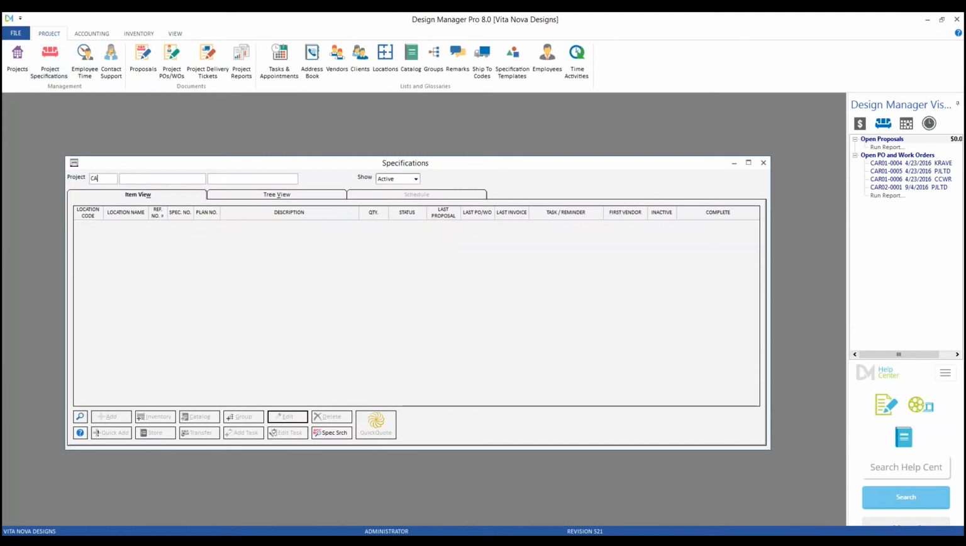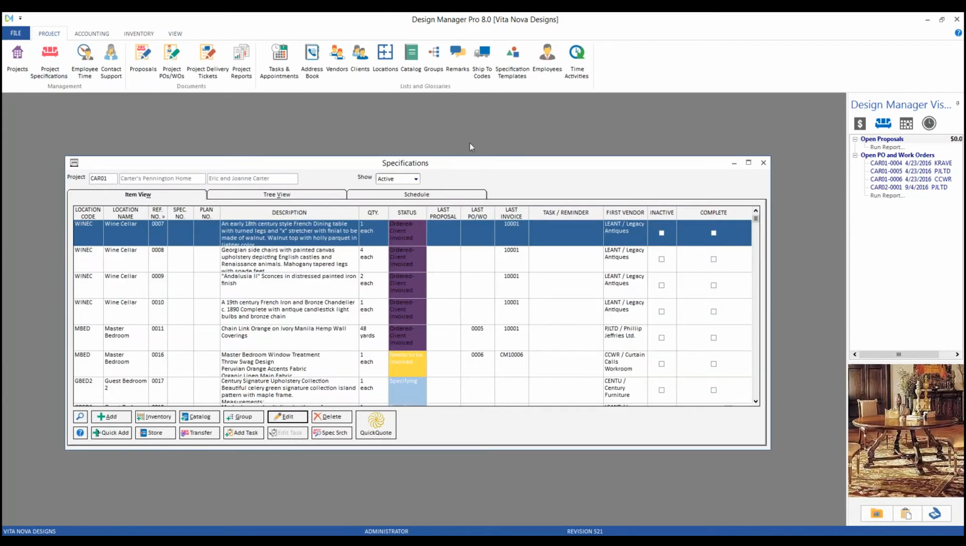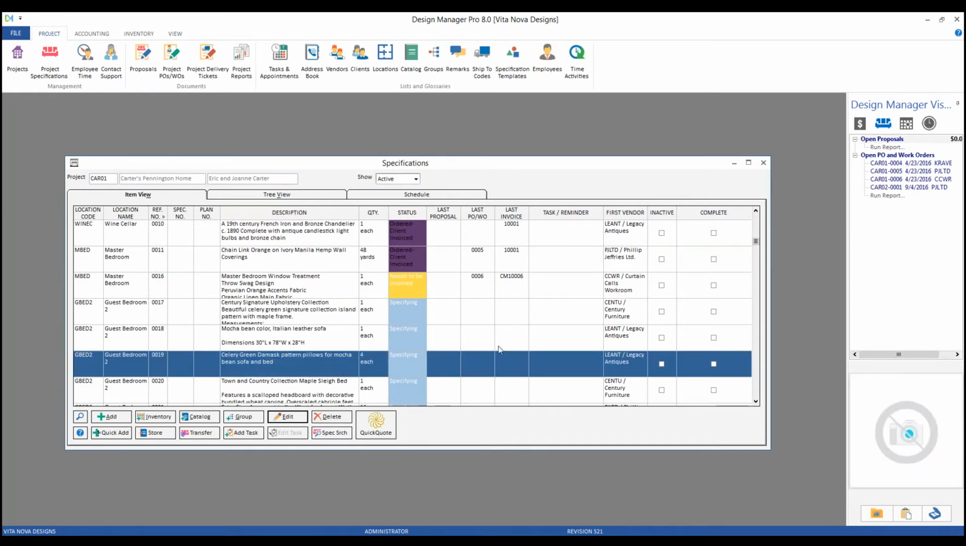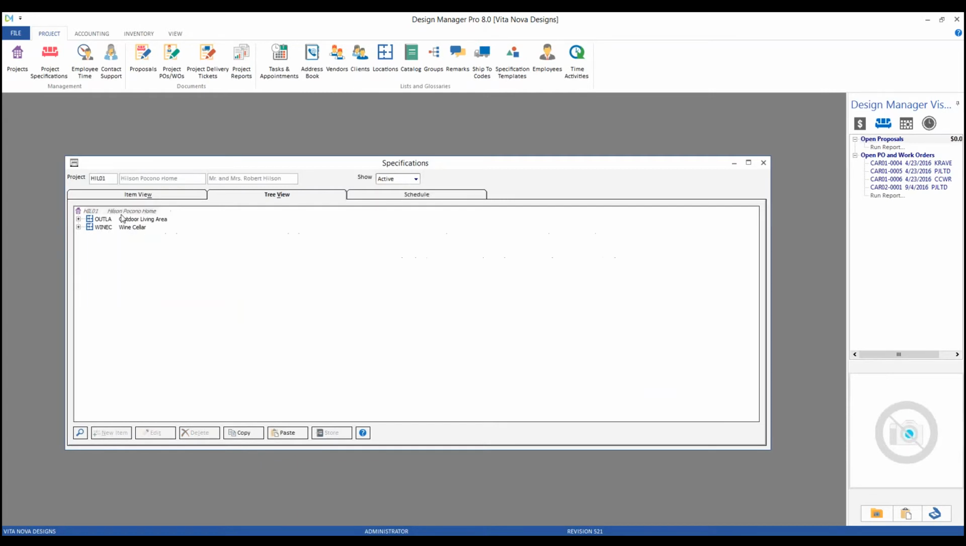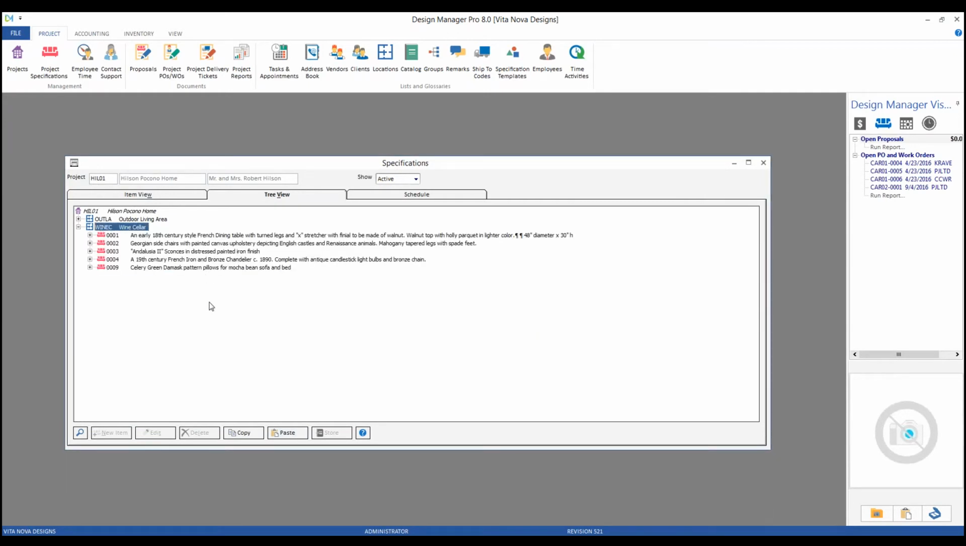Let's go back to our specifications. Let's say that we're going to have some of these pillows that are working great for the Carter's Pennington home, and we want to put them into our Hilson project. Professional platform, we do need to go to the Tree View tab. Notice I've already have my item highlighted, and I can copy here. Then I just want to change my project to the Hilsons. We'll put that in the wine cellar and paste it right in. And there we go. I've got my pillows added quite easily.